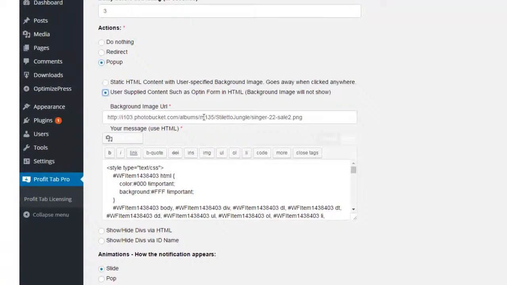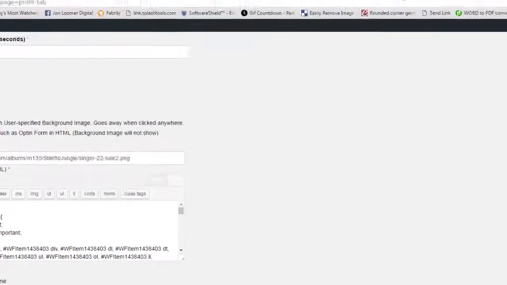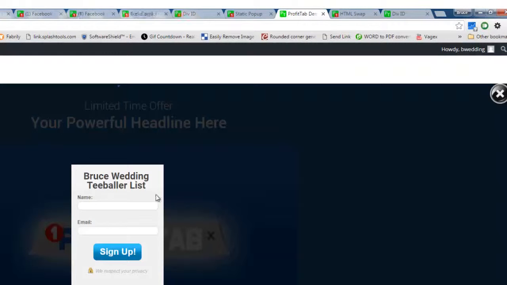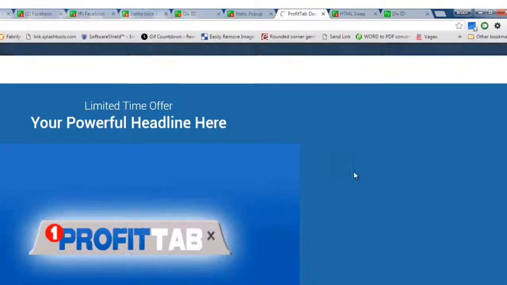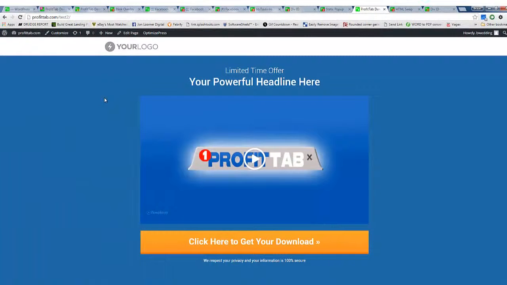Or you can do user-supplied content in the form of HTML. In this case, I've dropped in a GetResponse opt-in form, HTML. So when I click on here, it's going to pop up the opt-in form, and it can be dismissed or opted in. So it's a good way to get opt-ins. You could have them opt in for a coupon or something to that effect.